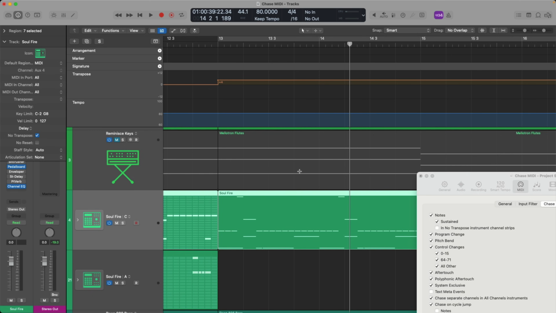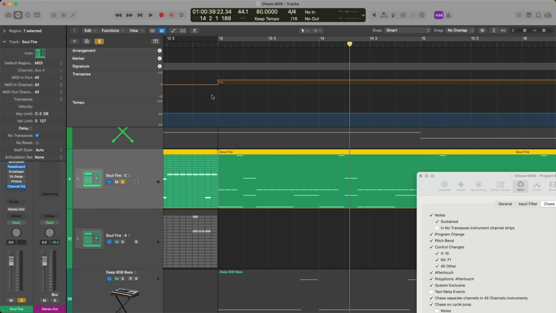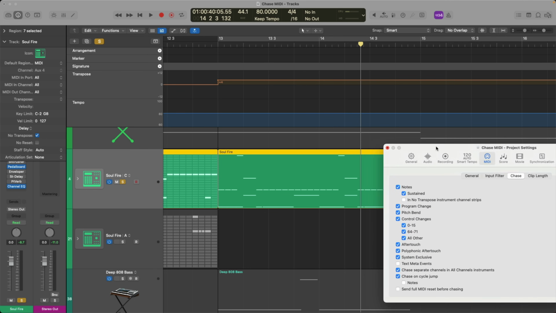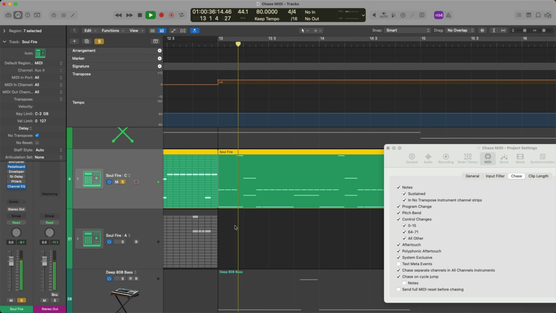But take a look. If I place the playhead for this track in the middle of this kick hit, do we hear the kick hit? We don't. If I place it in the middle of the snare hit, we don't hear it. That's where this option for Chase comes in for no transpose instrument channel strips. By enabling this, now Logic will play back these notes, even if the playhead is in the middle of the note. Right, that was the kick drum.